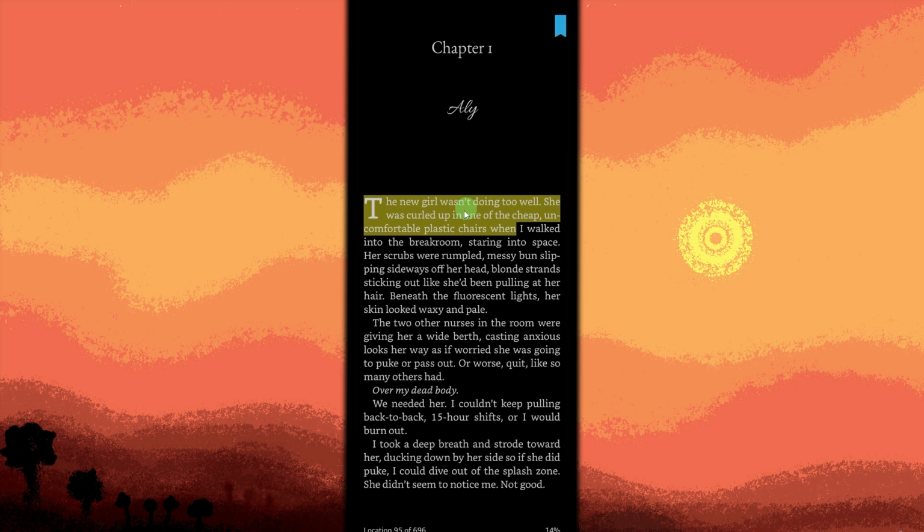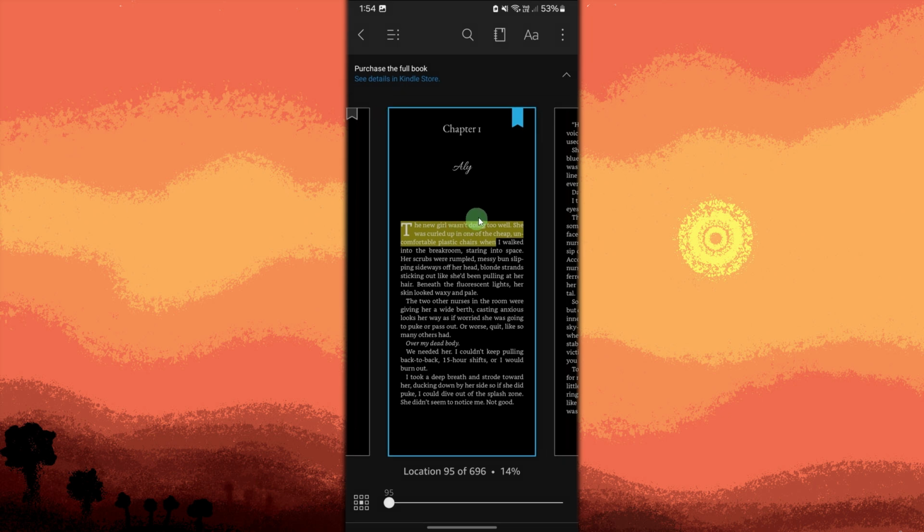Search: tap on the page to reveal more features. Use the search icon at the top to find specific words or phrases in the book.